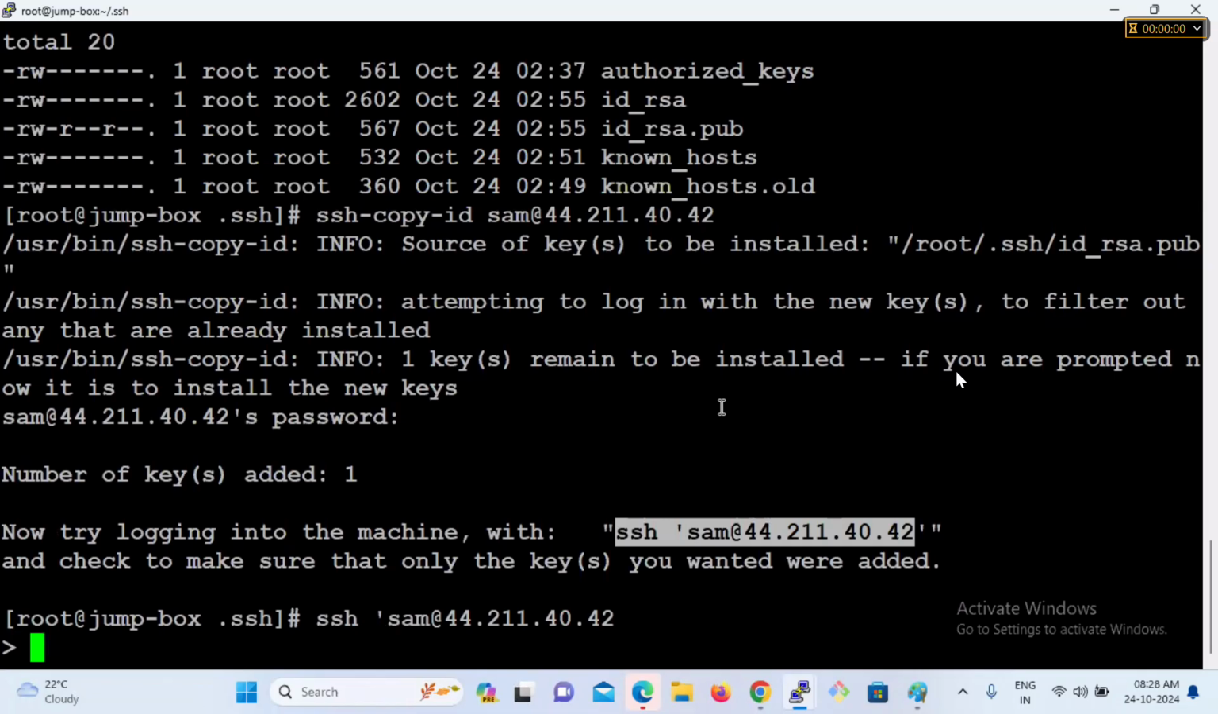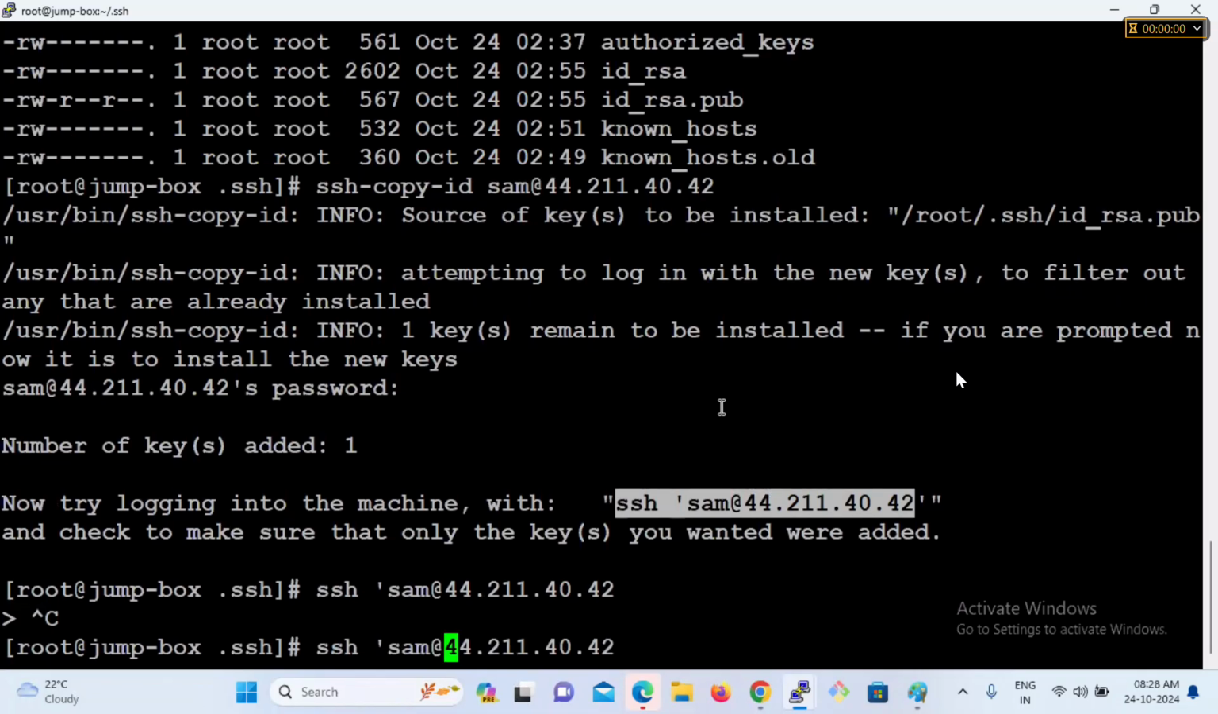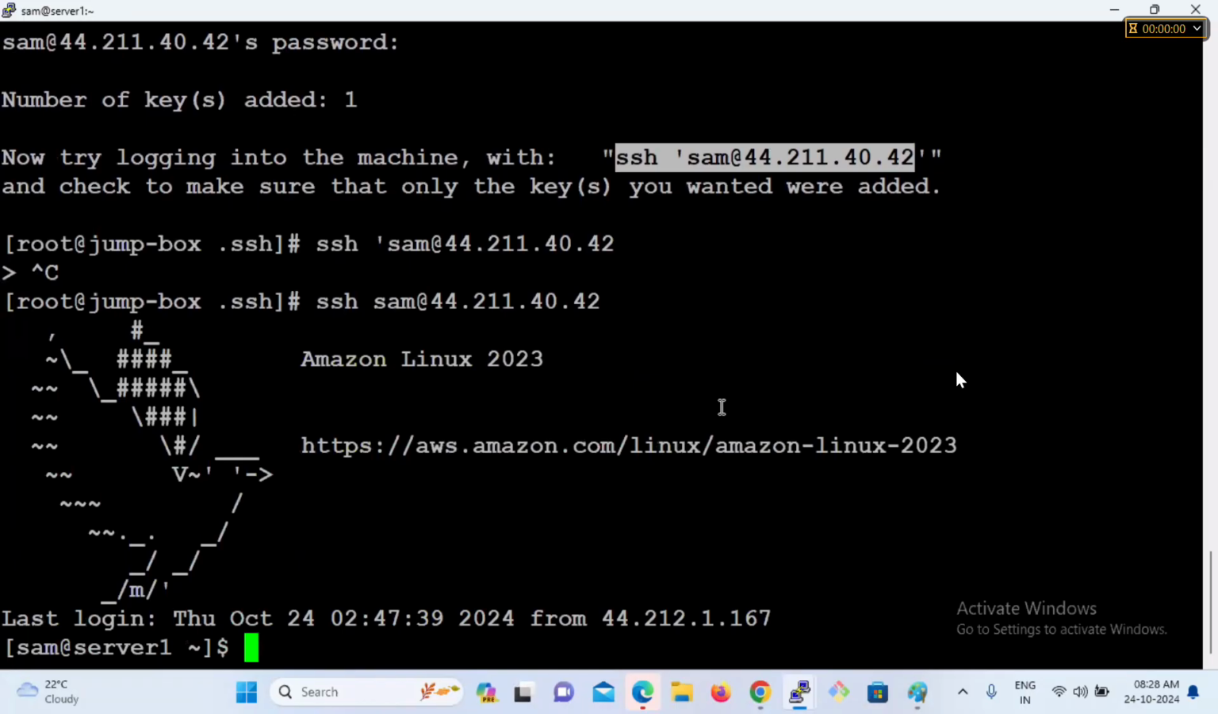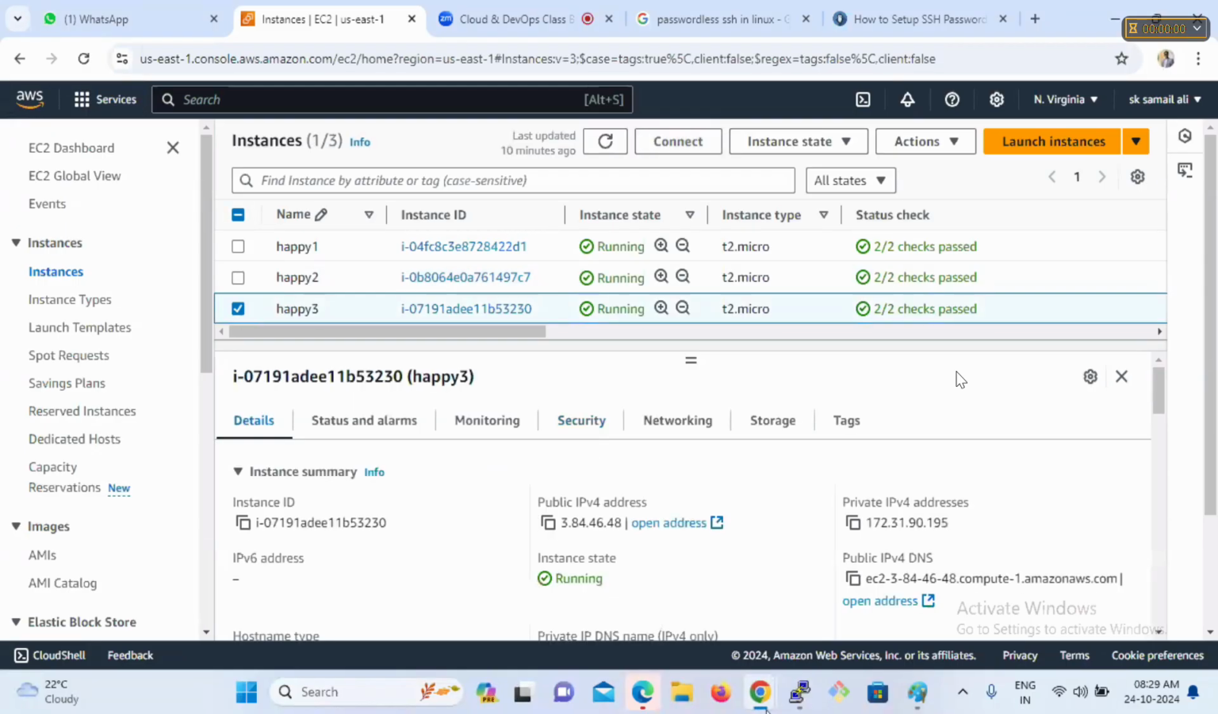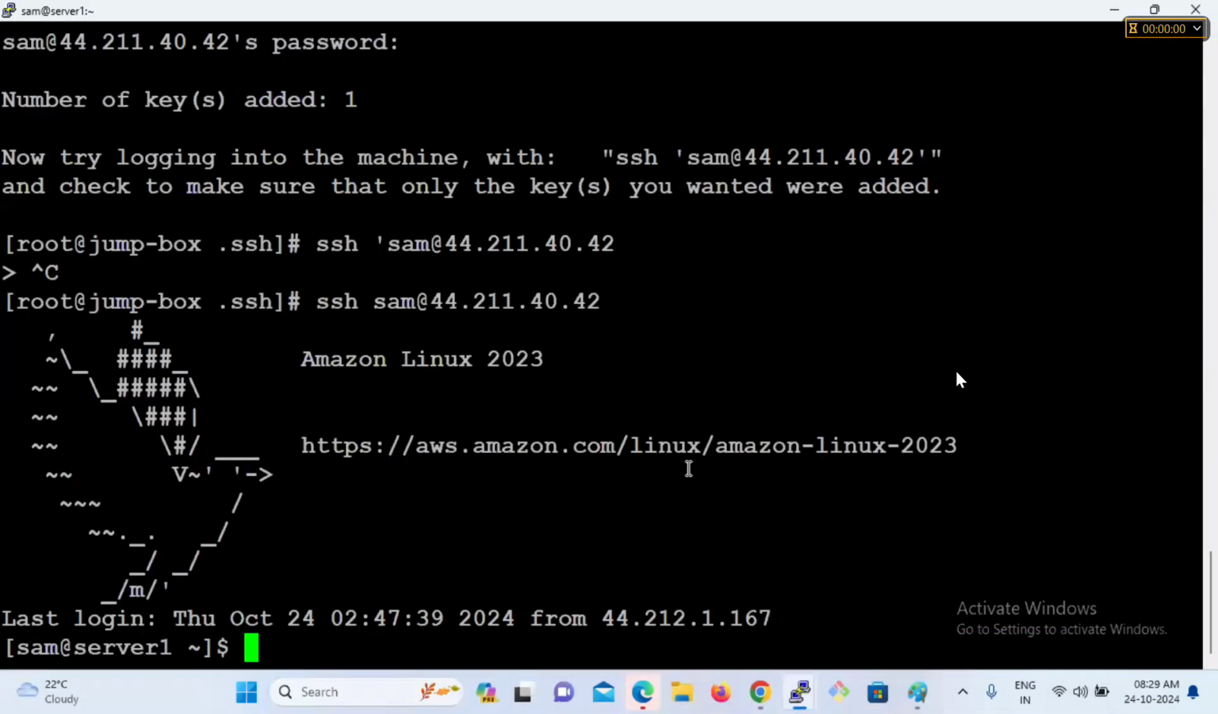See, this time it didn't ask me for any password, directly it logged into server 1. Got it, right? Now I'll do the same thing for server 2 also. I'll copy the server 2 IP, and first I need to log out from here, sam user. Okay, I'm in sam user.